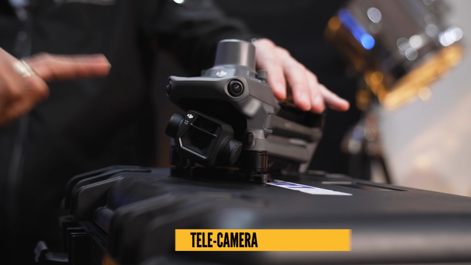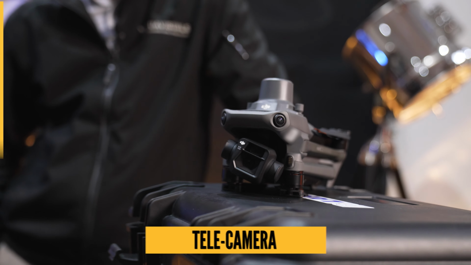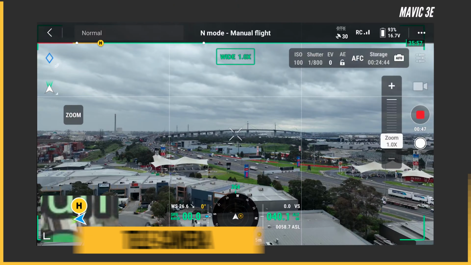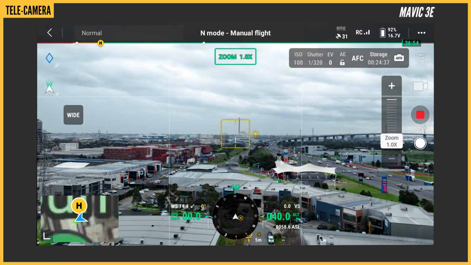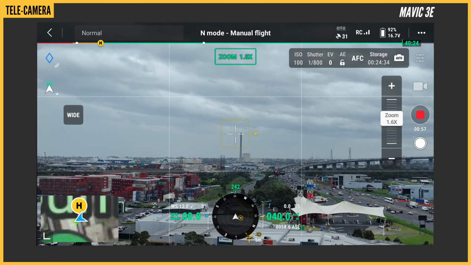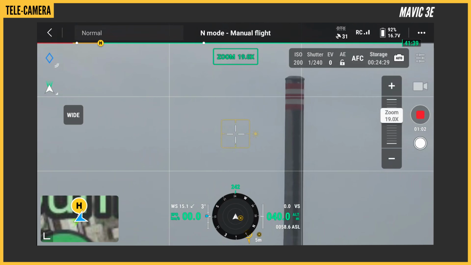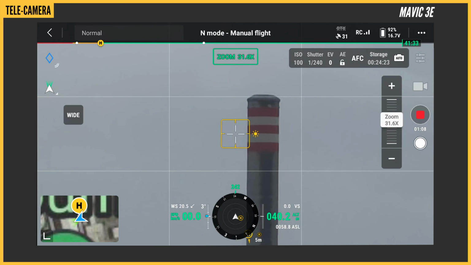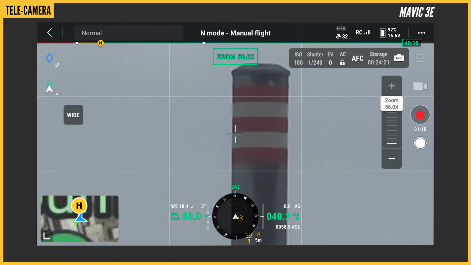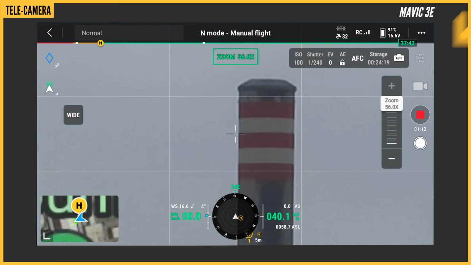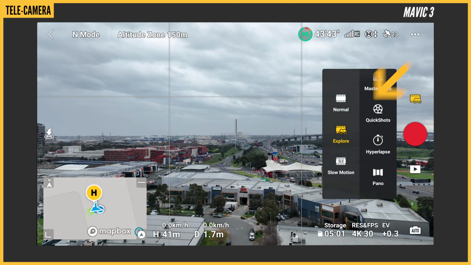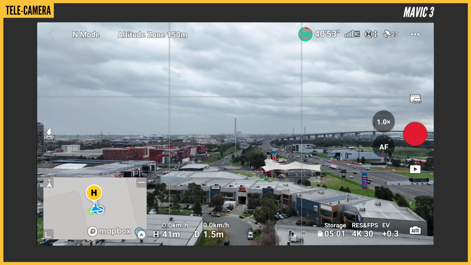So you touched on the zoom? Yeah, there is a tele camera. You've got your wide, which is 20 megapixel, and the tele is 12 megapixel. Using the Pilot 2 app, you can go from your wide to your zoom camera like you would with the H20T, and you can use the dial on the controller to zoom in all the way to about 56 times, which is a digital zoom, whereas on the Mavic 3, it's explore mode, where you have to go into that setting to get that zoom. Gotcha.